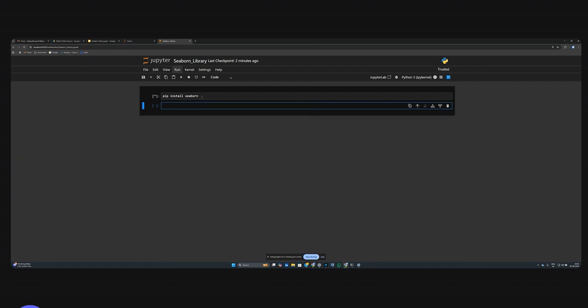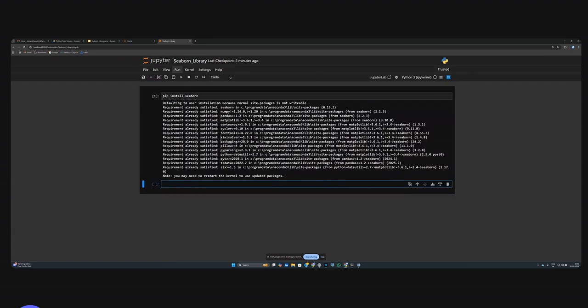It takes a while to check the library in my system, whether it is installed or not. If it is installed, it will say requirement already satisfied. Whenever you see this statement with some location of your system where these are installed, it shows it's already installed, and you might have to restart the kernel.